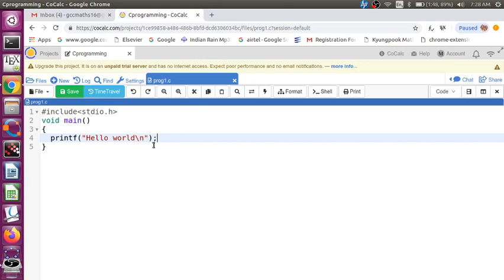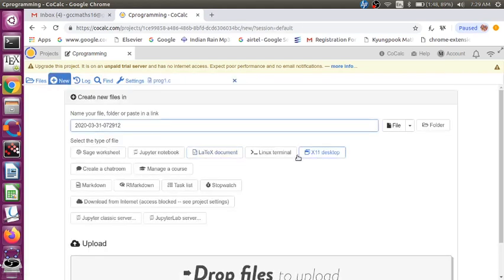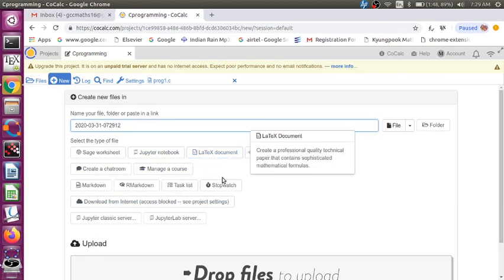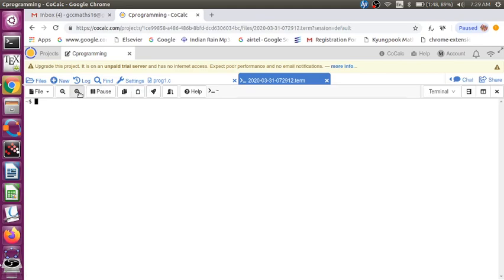To save it, it's automatically saved, but to be sure, you just press Ctrl S, or just click the save button. So how to run this program? Again you go to this New option, and there is an option called Linux terminal or terminal. Click on that option, and you will get a terminal here, just as you have run in your Linux system in college. There you give this command gcc program1.c -o program1, the name of your file.